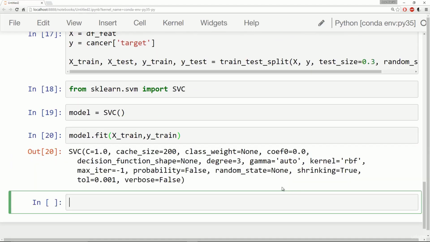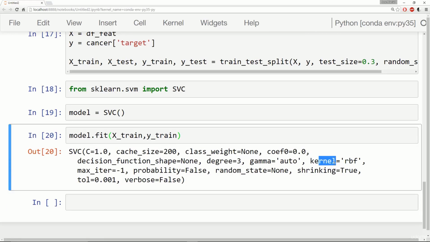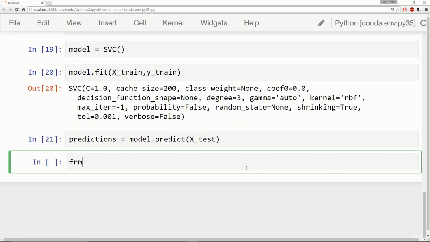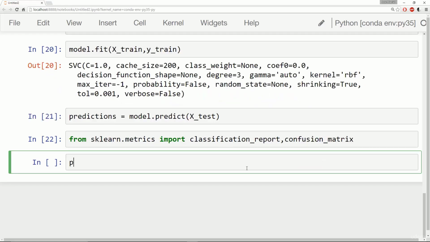Now something to note here is that you'll notice there's quite a few parameters such as gamma and C, as well as the degree, the kernel, etc. We're going to be taking a look at these later on, but for now let's just predict using the default values and see how that works for us. I'll say predictions is equal to model.predict off my test data, and I'm going to import from sklearn.metrics the classification report and the confusion matrix.